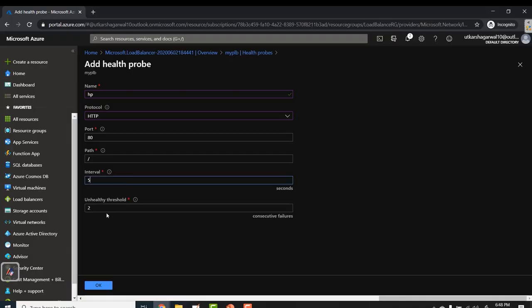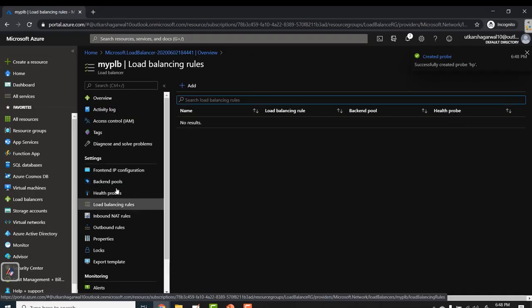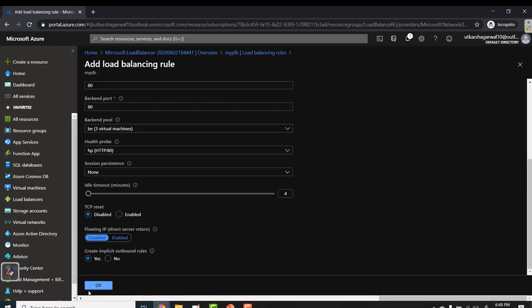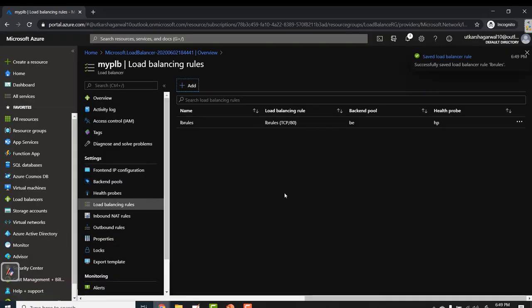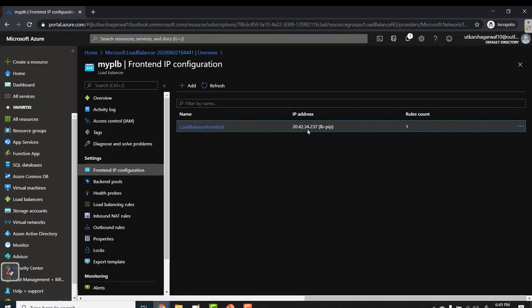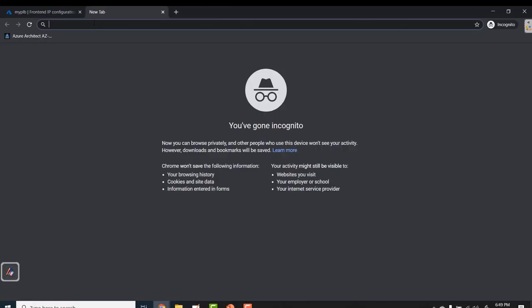Interval 5 seconds is the minimum, and for the threshold you can either give 5 or 10, but that's too long, so I have given 2, which means within 10 seconds the load balancer takes a decision. Health probe is created. Now let's move on to load balancing rules. I'll give a name, and we don't really have to do anything here. Okay, so we are done with the configuration. Now let's go to the front end public IP. And this is going to be my front facing.